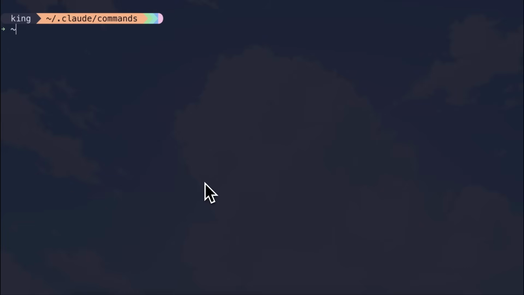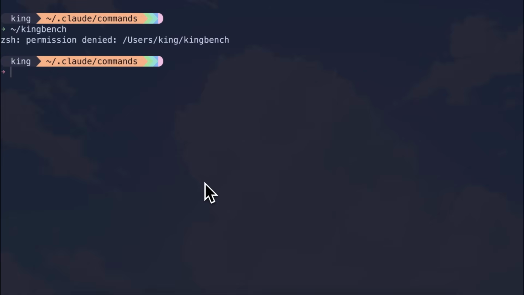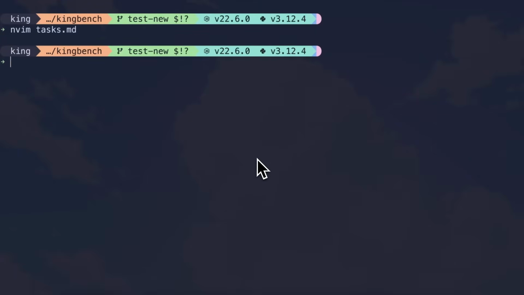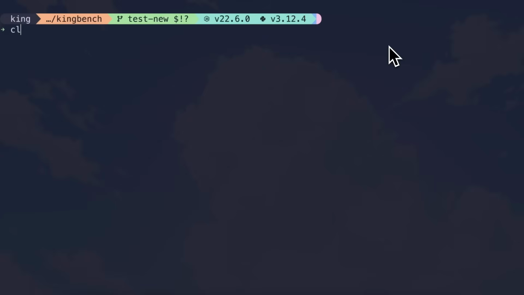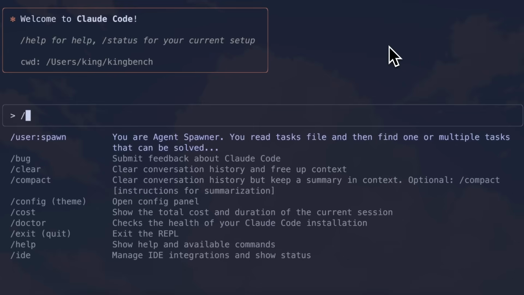So, fire up Claude Code. Now make sure that you have the tasks file figured out. I'm firing it up in King Bench, and I have the tasks as first creating a light theme. And then I'm going to ask it to also add a filter to the options as well. Now, we can just go ahead and run the workflow that we created.